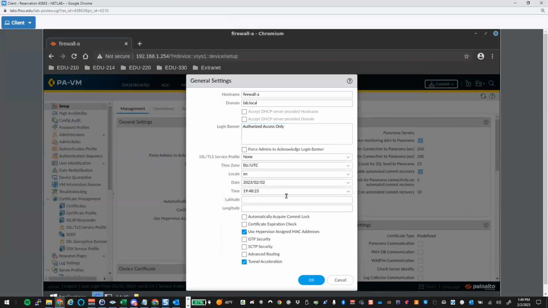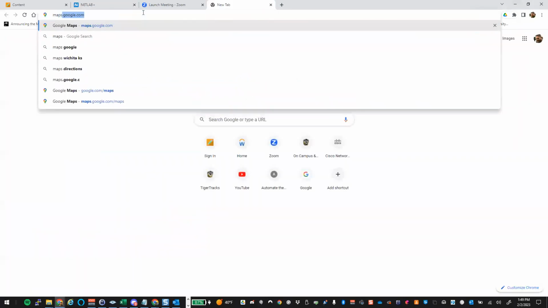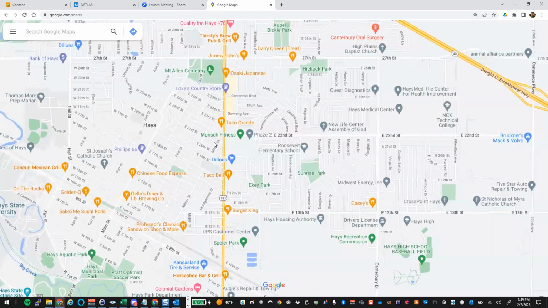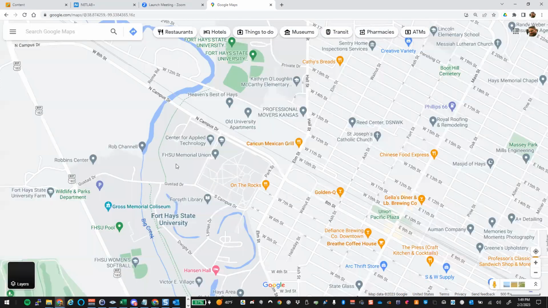We're going to do one modification change here. Down at the bottom, you see this latitude and longitude. We talked about doing this for maps. If we wanted to set that in ours, we could easily come out here to maps.google.com. We could then find our Fort Hays and where this server is located.